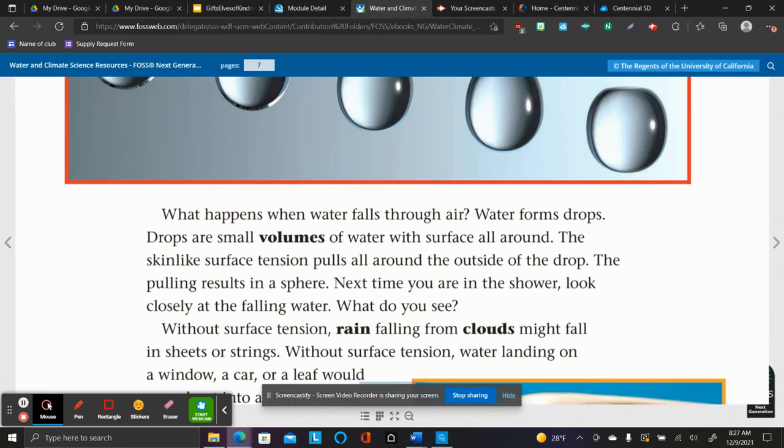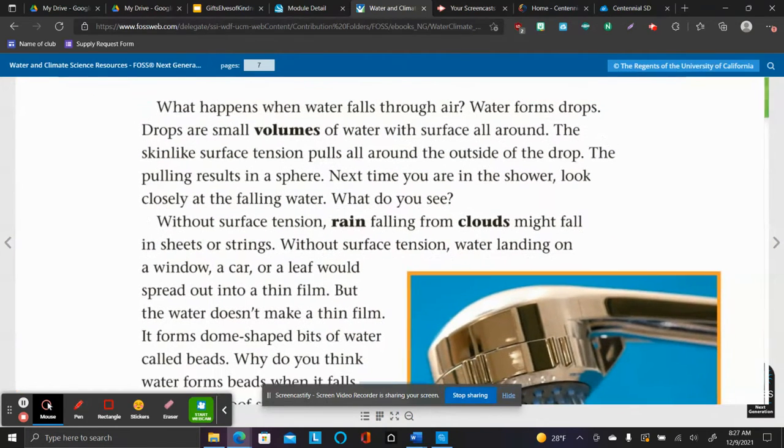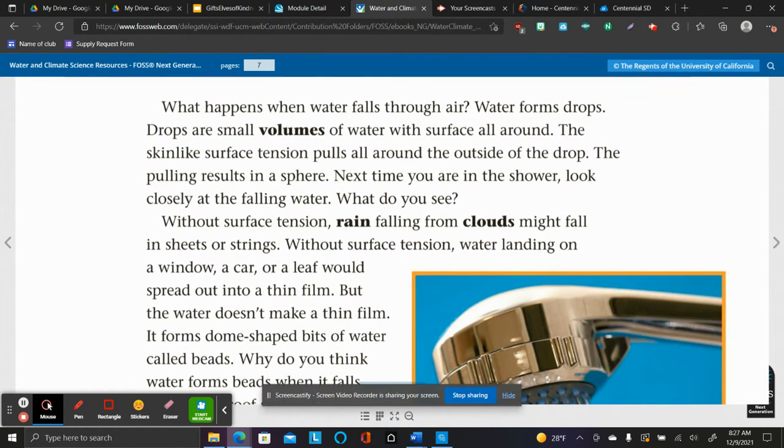Next time you are in the shower, look closely at the falling water. What do you see? Without surface tension, rain falling from clouds might fall in sheets or strings. Without surface tension, water landing on a window, a car, or a leaf would spread out into a thin film.